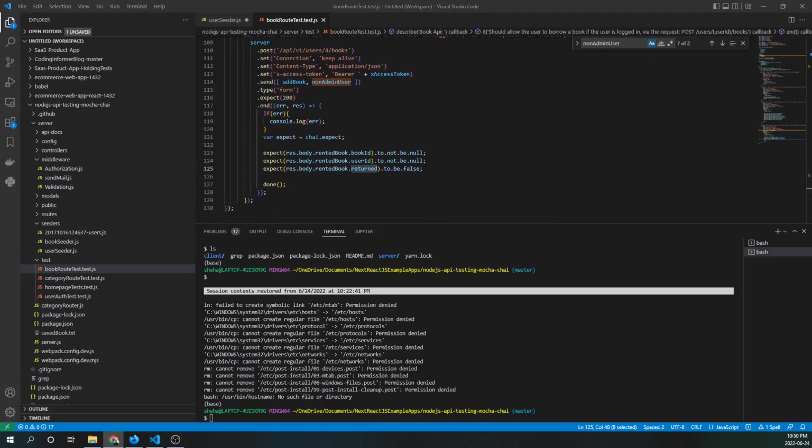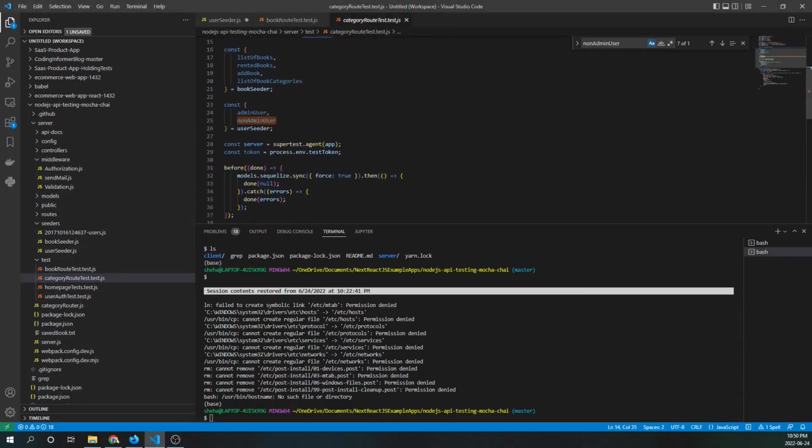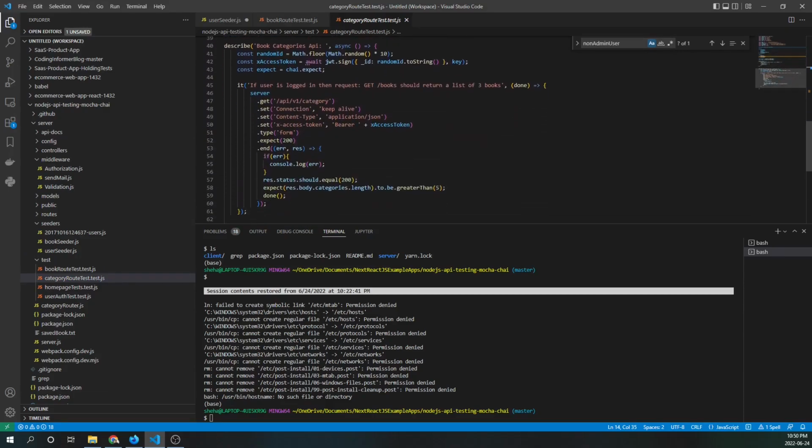Lastly, let's quickly cover the category API. So this is not as in-depth as the previous two APIs, and basically what we're doing here is this test right here is saying that if the user is logged in, then calling the API v1 category route should return back all the categories of books that are present in the current library management system.